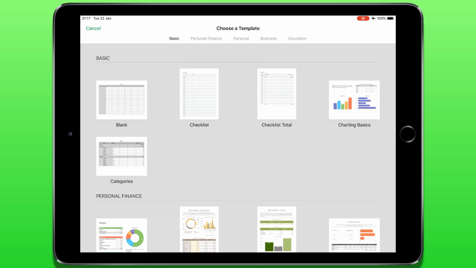This is a tutorial for Numbers for the iPad. Numbers is Apple's equivalent of Microsoft Excel, and this video follows on from my previous tutorials on Pages and Keynote, and I'll put some links to those in this video so you can check those out too later on.